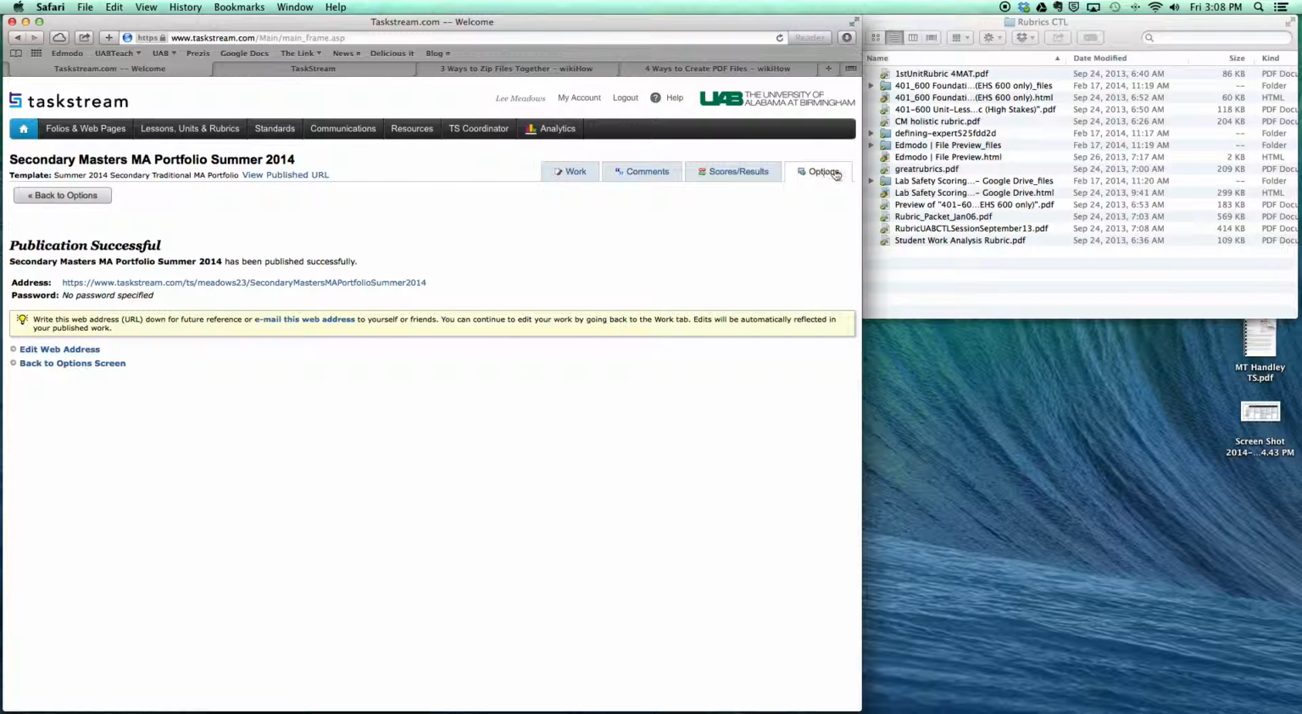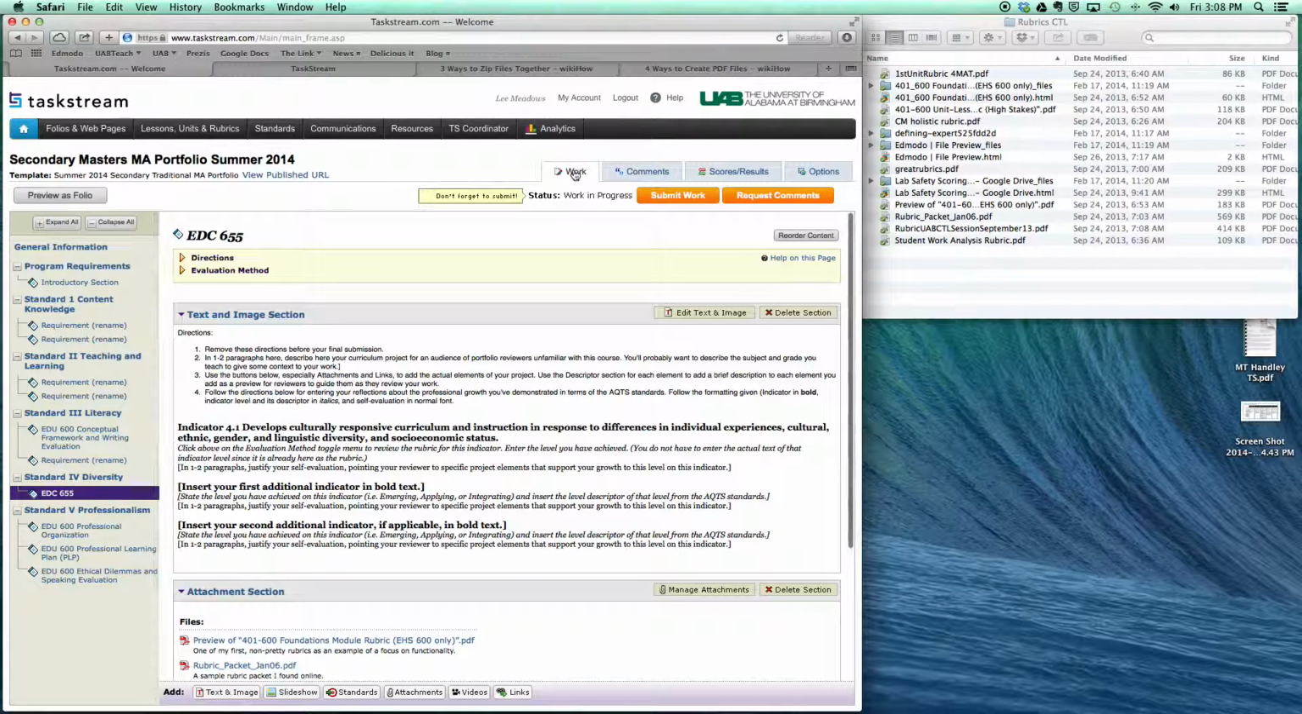Okay, so I was over in the options. I'm going to go back to the work level, and you can read the directions here for this section. Pretty straightforward. This area you would not copy over. It's just the directions. So where I have in blue is where you're going to do this part, describing your project for an audience of portfolio reviewers.